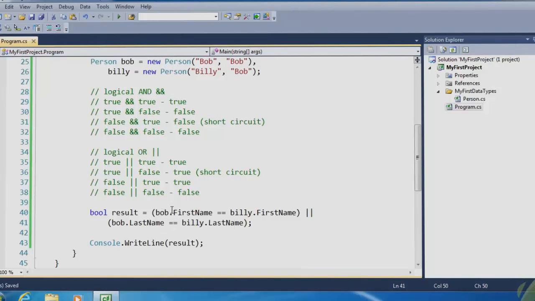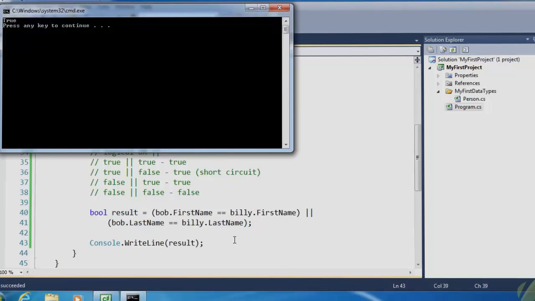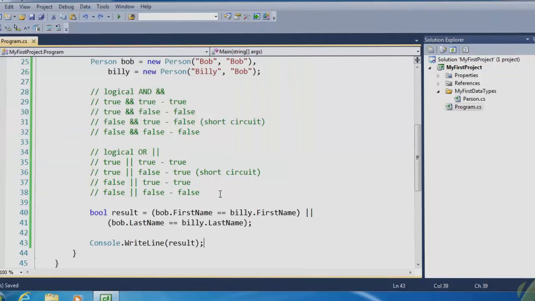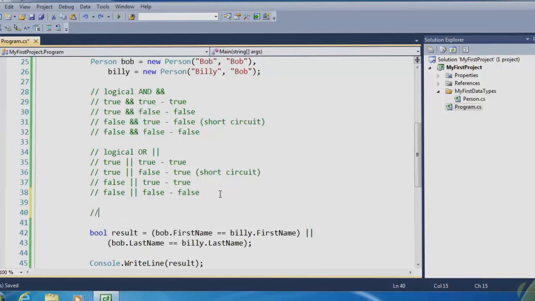We have Bob's first name equals Billy's first name. Now we know that that's not true, so this is going to be false. But remember that we have a logical OR operation. So as long as the last name is the same, result is going to be true. So let's go ahead and run this, and there we go. We have true.